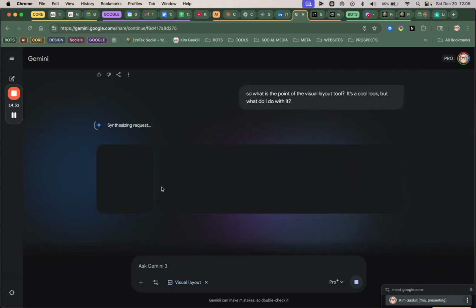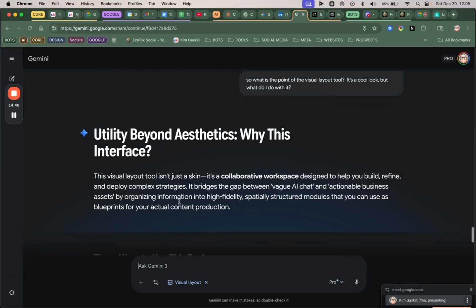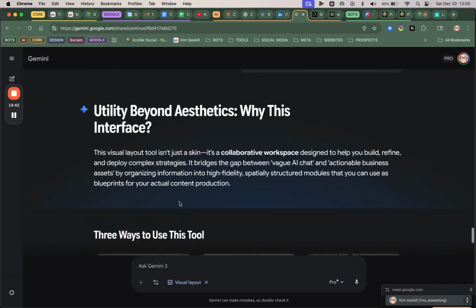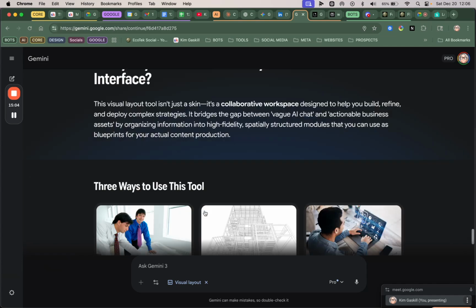I'm thinking it's just a visual representation of what I would actually be chatting about. The visual layout tool isn't just a skin, it's a collaborative workspace designed to help you build, refine, and deploy complex strategies. It bridges the gap between vague AI chat and actionable business assets by organizing information into high-fidelity, spatially structured modules that you can use as blueprints for your actual content production.